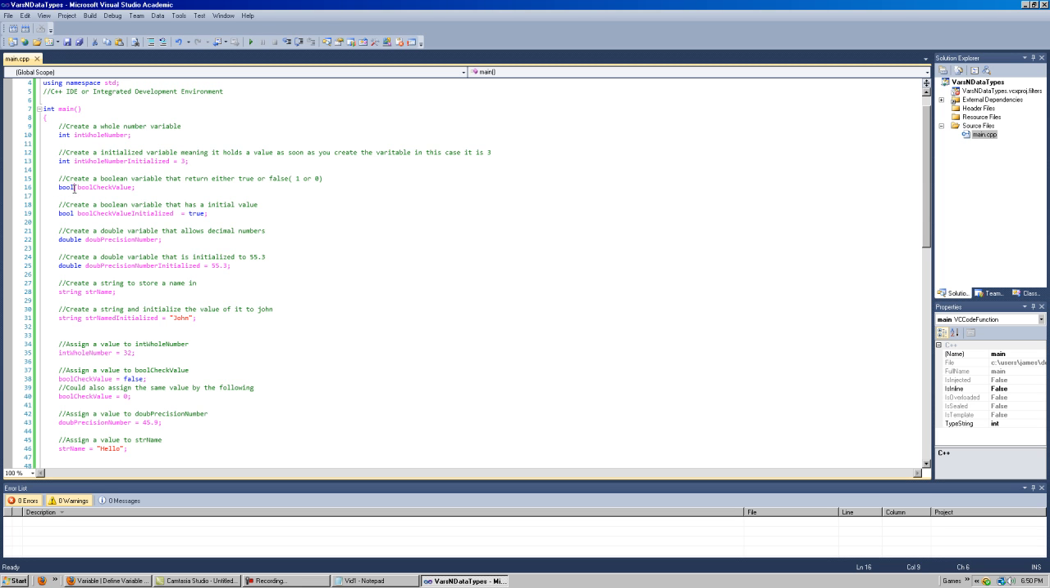Now each of these will vary. There's different bytes. I don't know every one. I don't really need to, but each of these varies. A double takes more memory because it has to be more precise. A bool should only be like maybe 1 or 2 bytes because it only has 2 different values, either true or false.